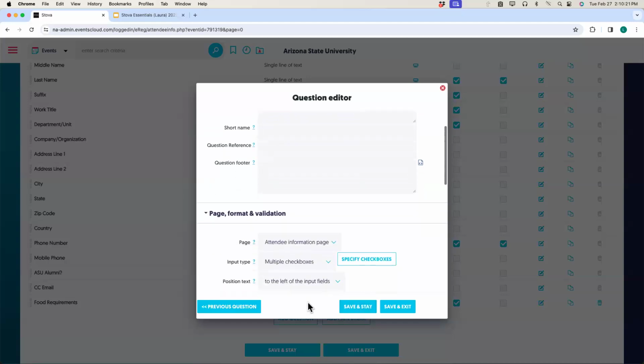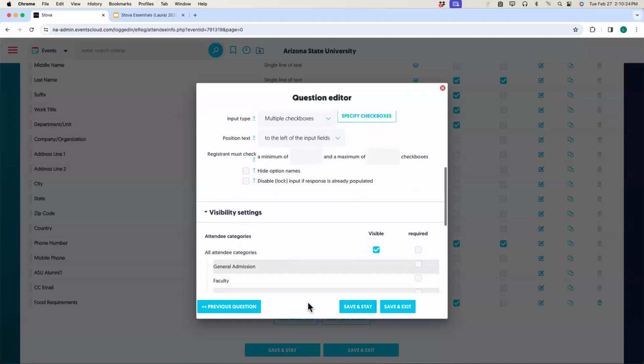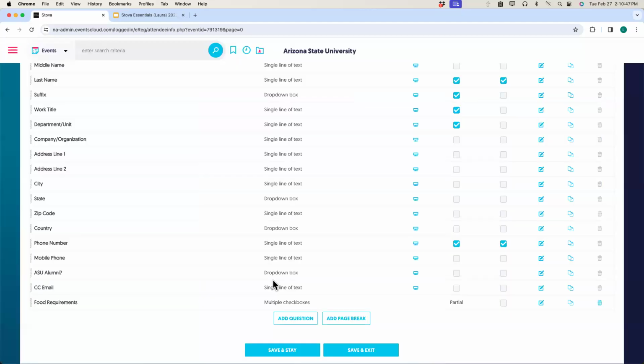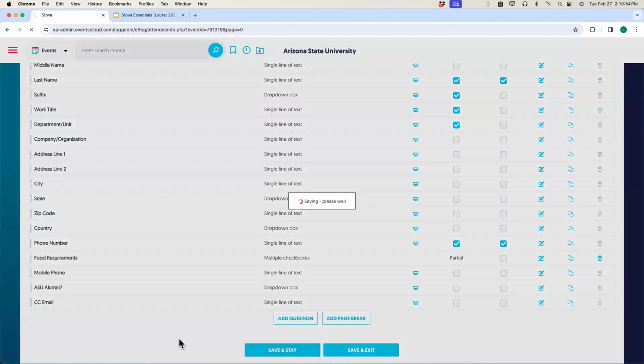All right, now, the other thing we need to do is make sure not everybody can see this. Here's our visibility settings. This is one of the reasons we like categories. So the only people that need to see this is faculty. So here we are, faculty, okay? Now we're not making it required because not everybody has any kind of food exception or food requirements, all right? We're gonna go ahead and hit save and exit. All right, and we're gonna move this to right below the phone number. Hit save and stay.